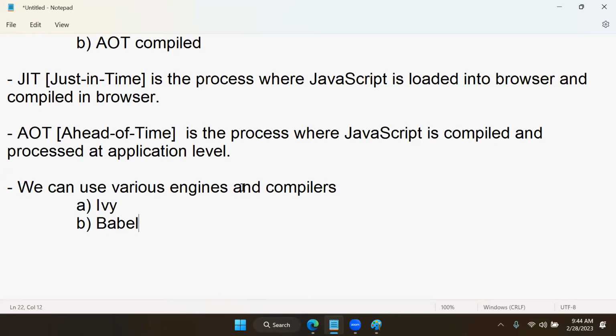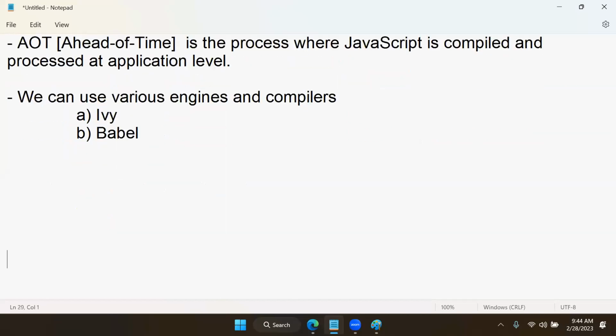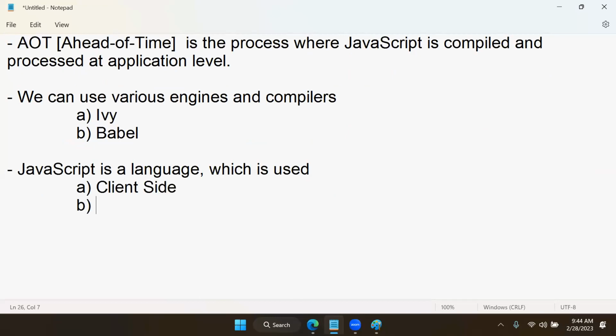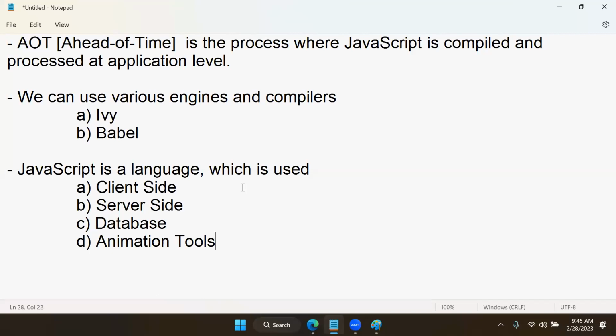So many JavaScript people don't know all this because they use JavaScript with HTML. Many people think that JavaScript is a client-side script and it is used for HTML. But JavaScript is a huge language. Remember, JavaScript is a language which is used client side, which is used server side, which is used in databases, and with various animation tools also. So JavaScript is not just a client-side script. So don't put a badge on JavaScript that it is a client-side script, which many people do.